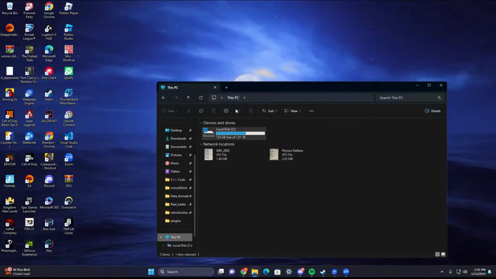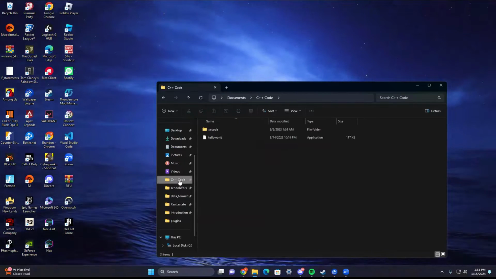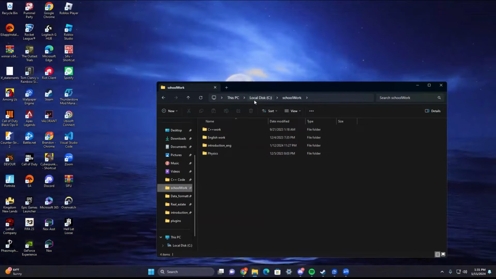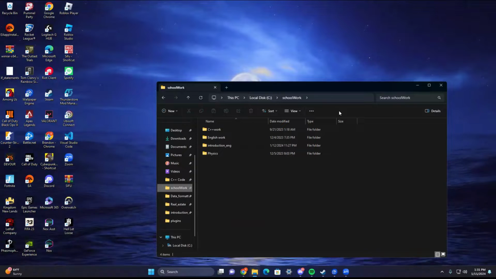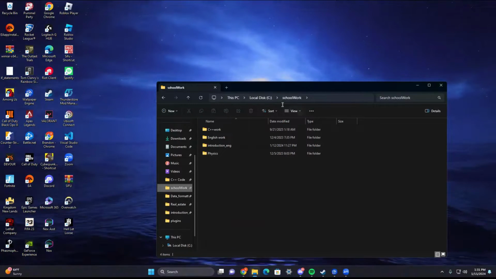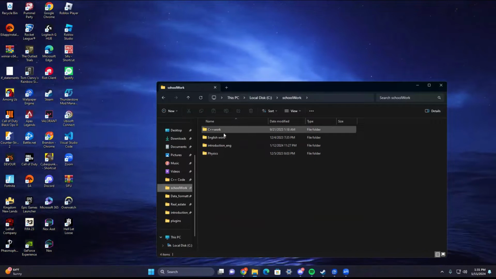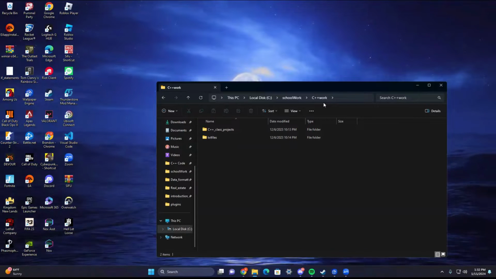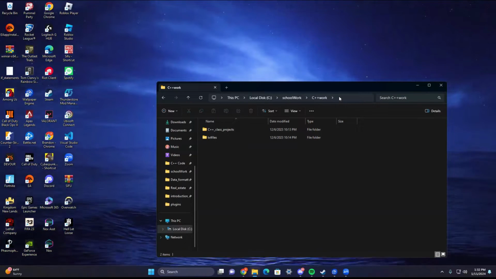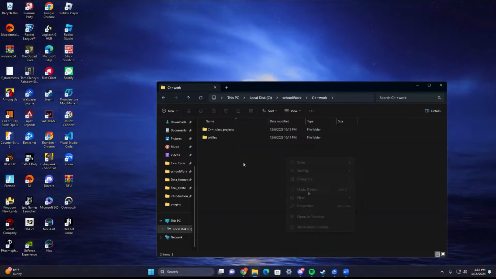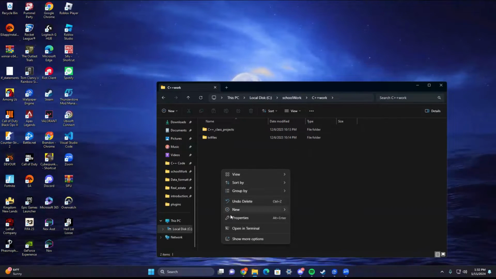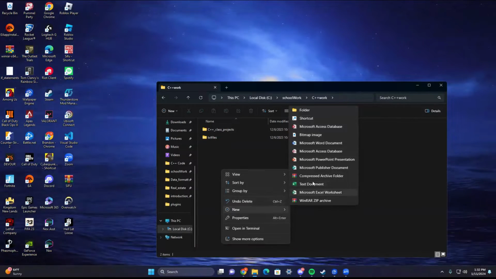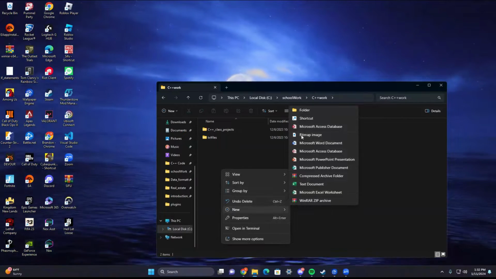I want to show you guys how a path works. So a path is, as you can see here, it shows I entered this device, then I look into my local disk drive, so my hard drive, and then I access the folder schoolwork. And then if I want to go into a folder, which is C++ work, I just double click, and the path will change corresponding to the folder that you click. In every single folder, you could add folders or files. If I right click and then click on New, I'm able to add a folder or add a text file or add any of these files.